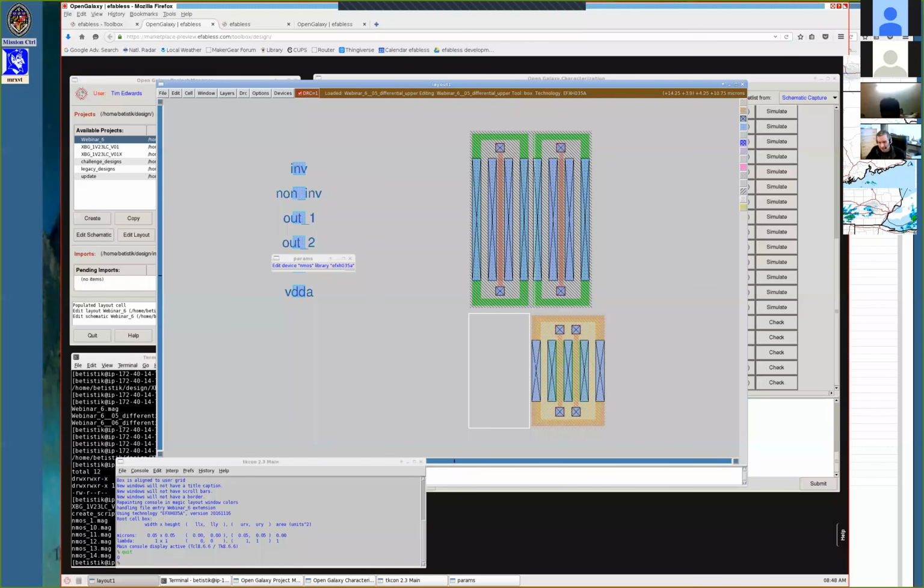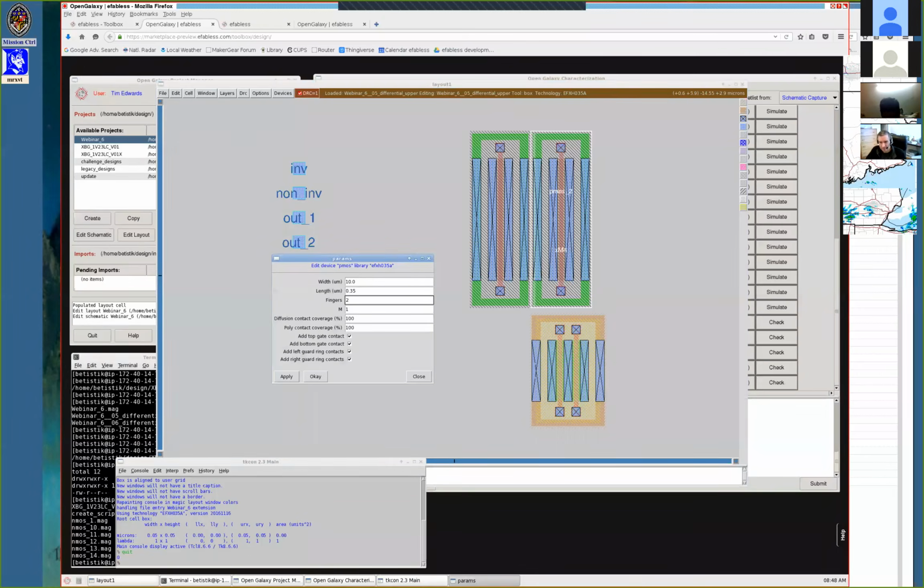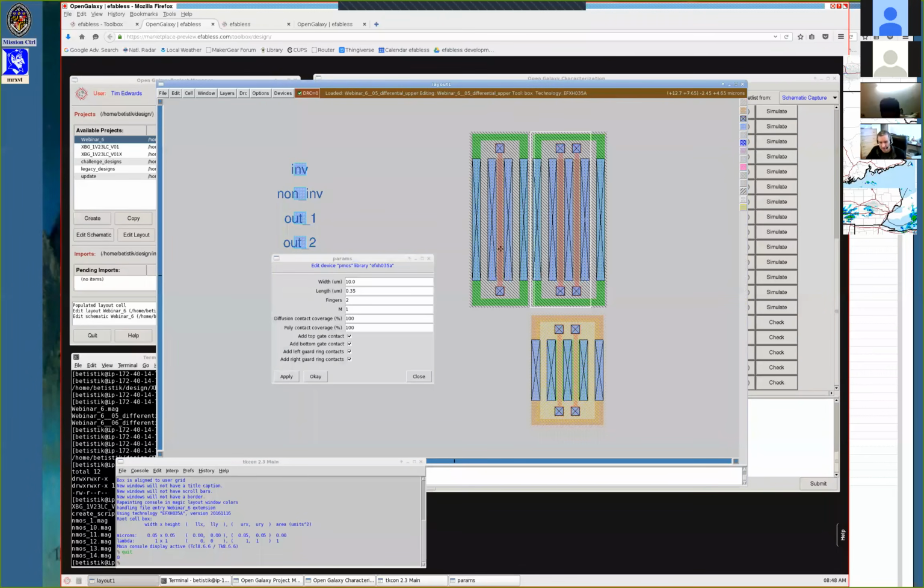And again, delete that one, and then do the same thing. Since this is a current mirror pair, do the same thing. Go bring up the generic cell view, change it to two fingers, and then go over here and delete the first one.